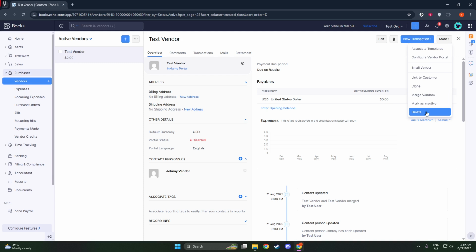In the top right corner of the vendor profile page, there's a drop-down menu labeled More. Click on this drop-down, and you'll see an option that says Delete. Selecting this will initiate the deletion process.